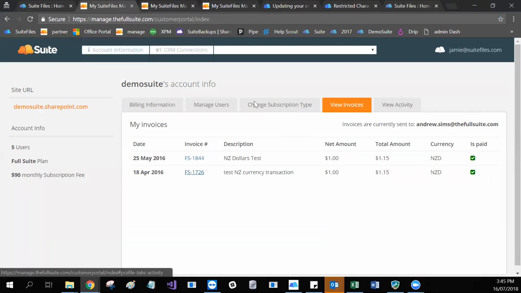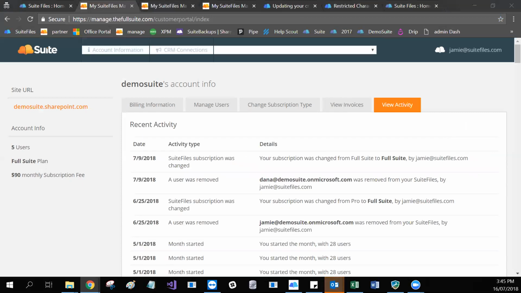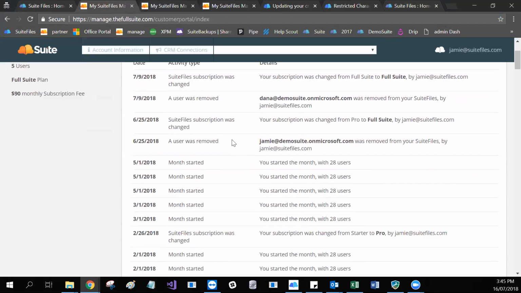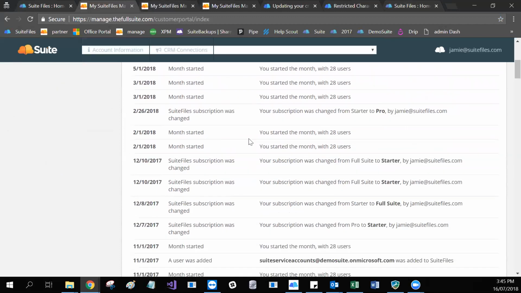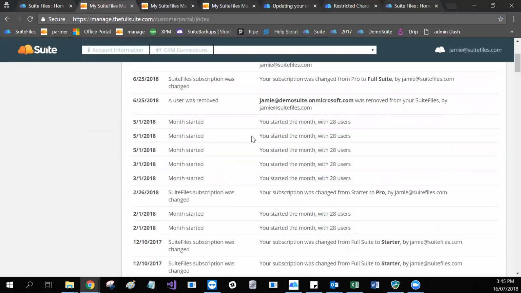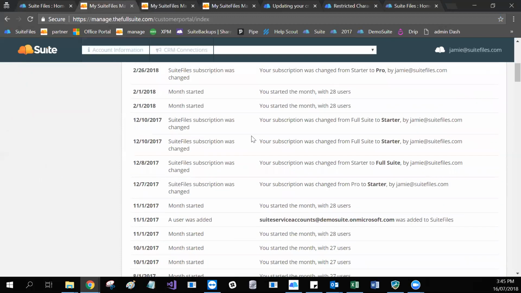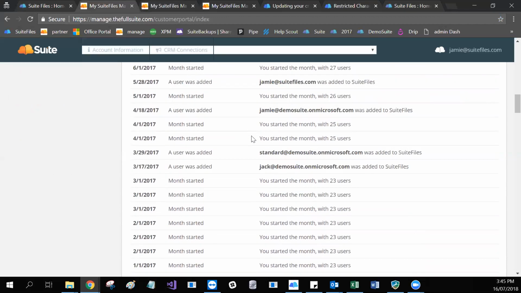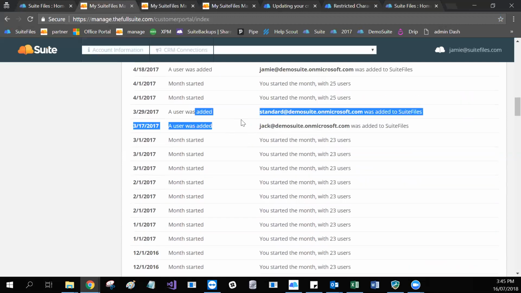The other thing is this View Activity tab. This View Activity tab will show you things like when you change your SuiteFiles subscription, when users have been removed, or if users have been added. It tells you how many users you started the month with, which I don't think is accurate actually. So never mind about that. It looks like it doesn't take into account users that were removed. We can see here when users were added and the date that they were added.